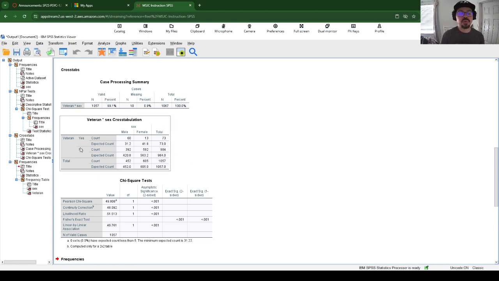For males who are not veterans, we observed 392 where we expected 420.8. So we have male non-veterans underrepresented in our sample. And for female non-veterans, we observed 592, but we expected to see 563. So in this case, females are overrepresented. Non-veterans specifically.